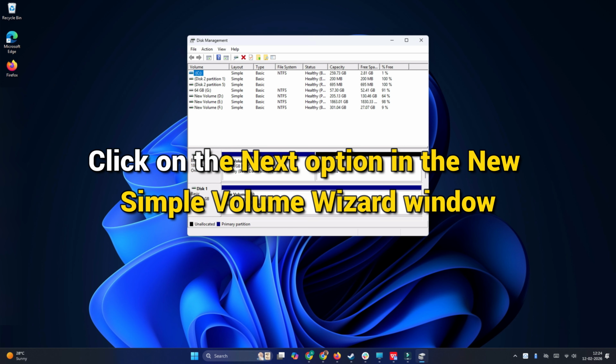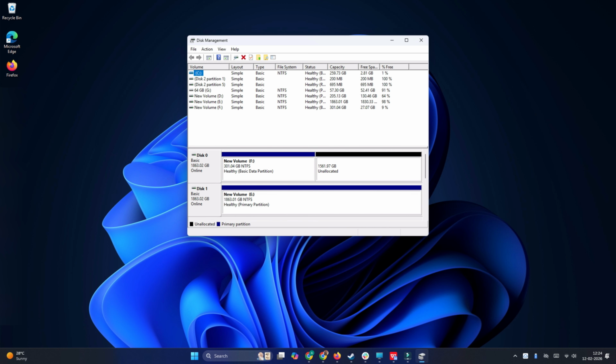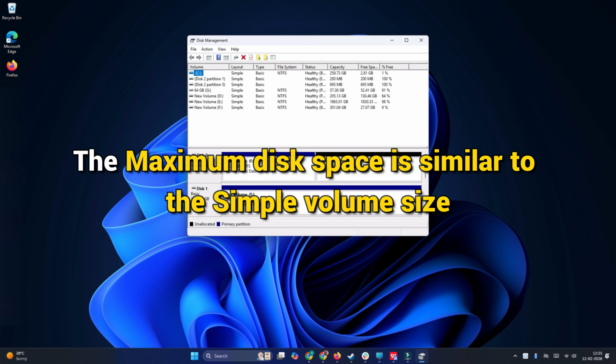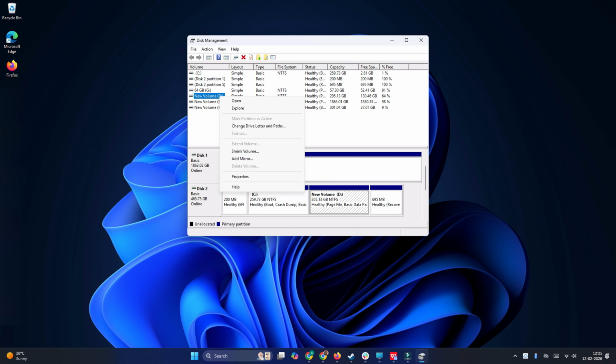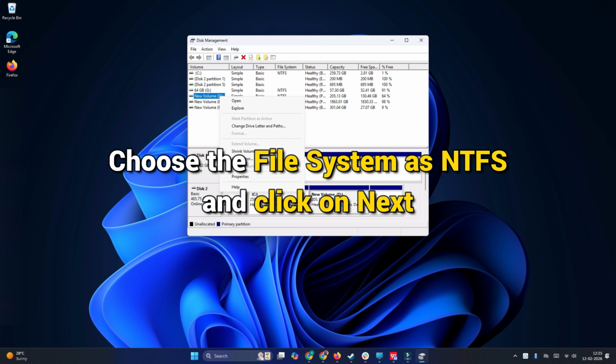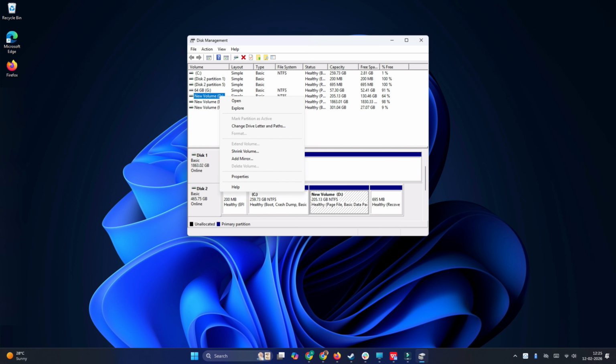Click on the next option in the New Simple Volume wizard window. In the following window, make sure the maximum disk space is similar to the simple volume size. Click on Next. Click on Next again. Choose the file system as NTFS and click on Next. Lastly, click on the Finish. Now restart your SSD system and check if the system is recognizing SSD or not.